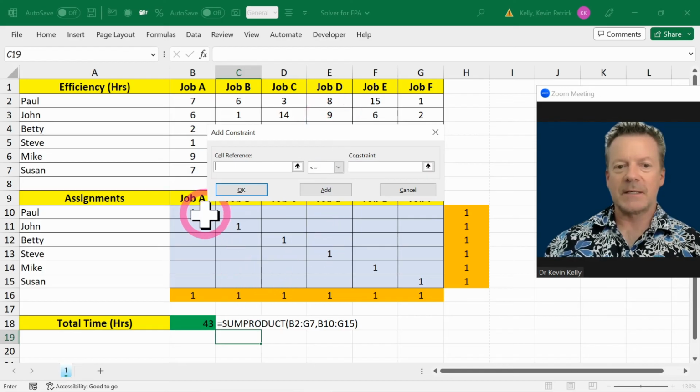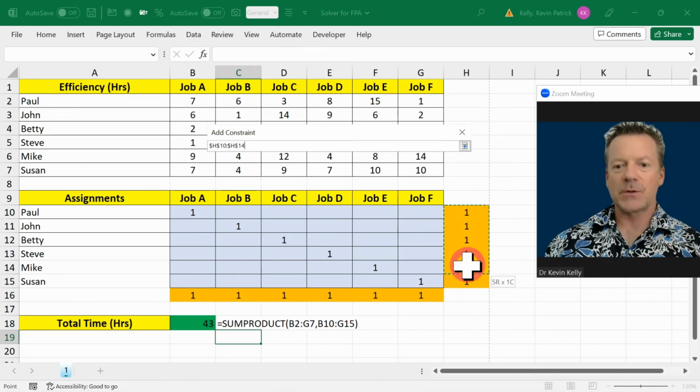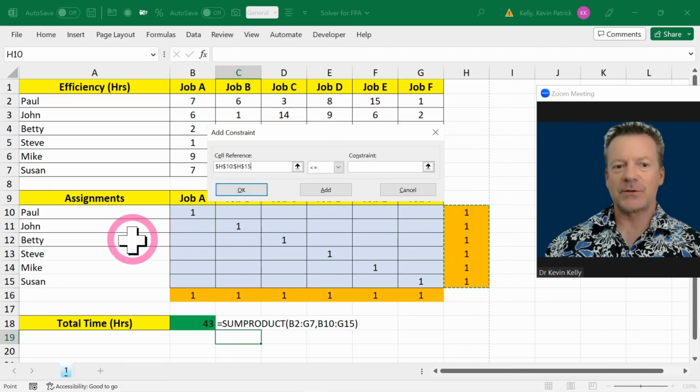So what I want is all of the blue guys either to be ones or zeros. And in math speak, that's called binary. So we're going to go with binary. That means either it's a 1 or a 0. So I'm going to add that. In addition, I'm going to grab all these orange guys, the summation, so make sure that one employee only got one job. And those are going to be 1s, so equal 1.